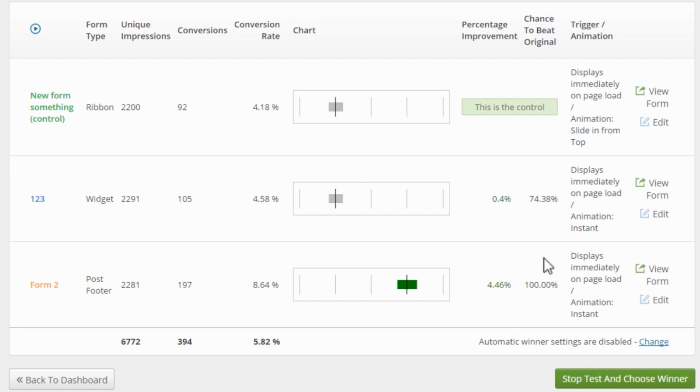Again, the more data you have, the higher this confidence level will be, and the greater the difference between the conversion rates, the higher this confidence level will be.